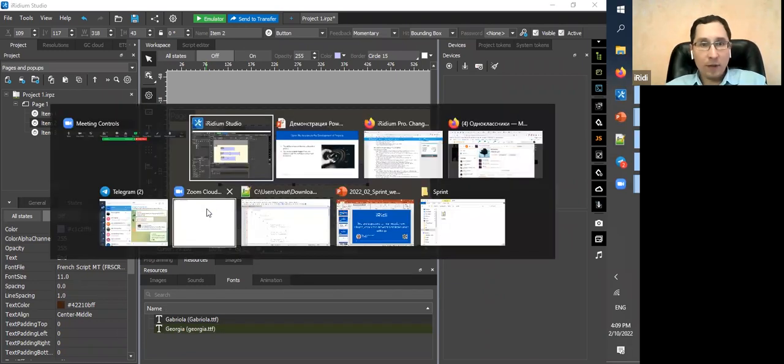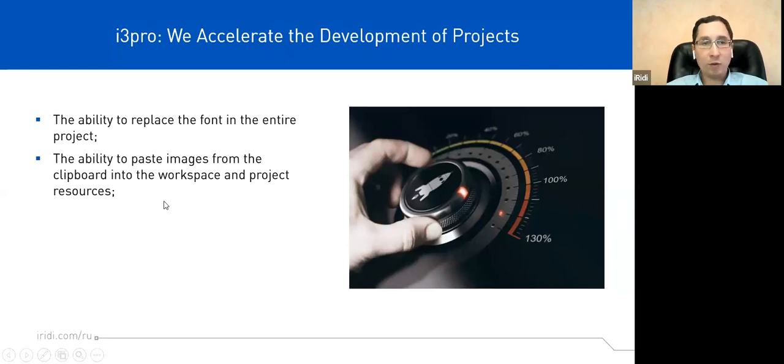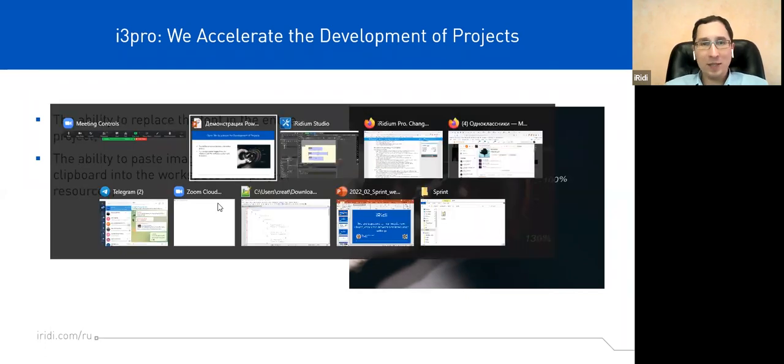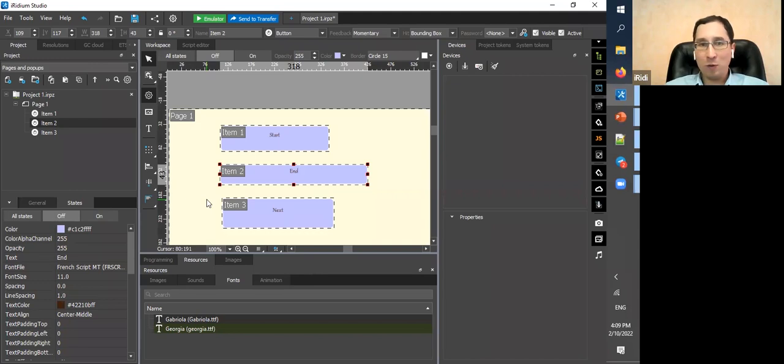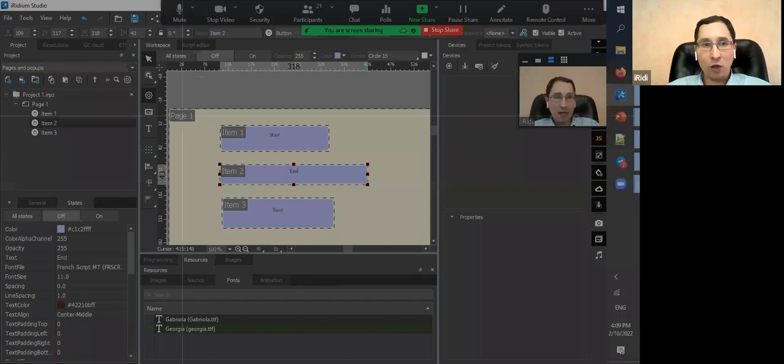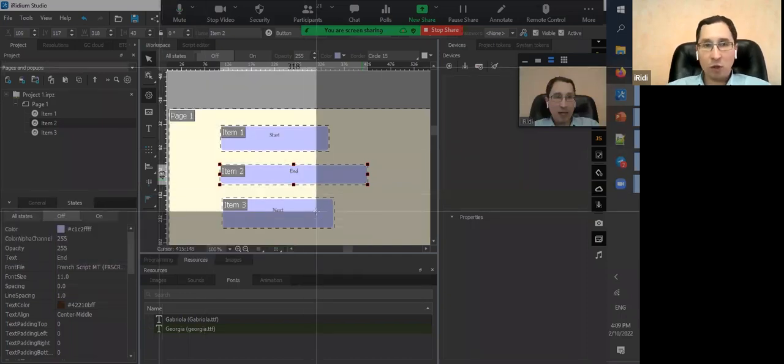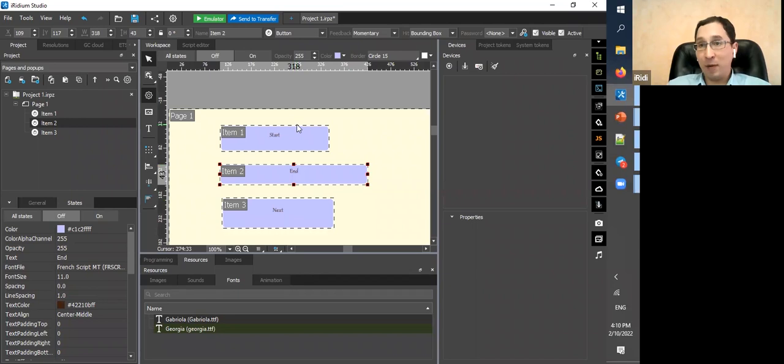Next step, it's about the ability to paste an image from the clipboard into the workspace and project resources. Well, we worked on it in 2022, and actually it's a very easy way. We have experience in other editors, like we can make a screenshot and I can paste it in any editor. But earlier it was impossible for iRidi. Why? Because now it's possible.